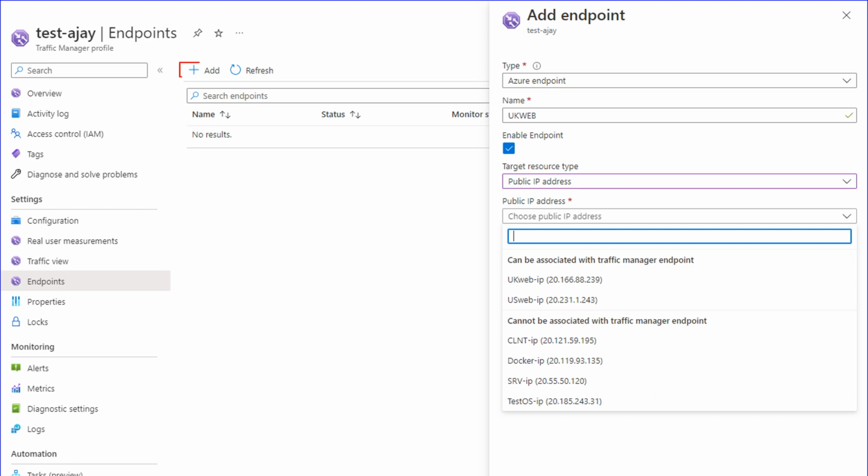So I'm in the same field again. I have chosen the endpoint type, name is going to be the UK web, and target is going to be the public IP address. Now I see I have fixed a DNS entry for these two VMs. So now these are listed and can be associated as an endpoint to Traffic Manager. So I'm going to choose UK web here and click add.